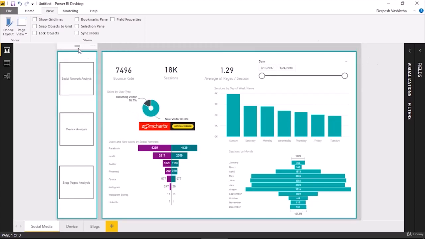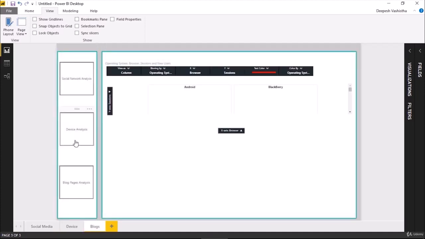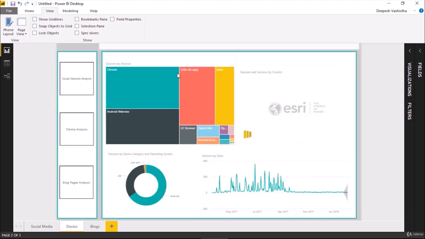That's why we have used this kind of formatting. It looks something like this: buttons are here at the left pane and my report on the right. There you go. Now we have 3 buttons up here. I will be providing this particular Power BI report to download.